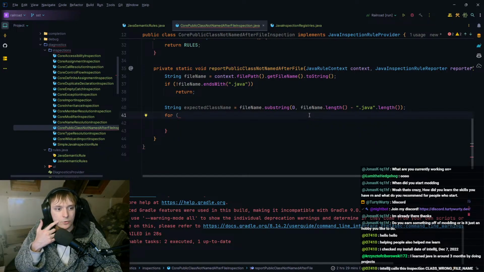IntelliJ calls this inspection class wrong file name. That is probably a better name, isn't it?